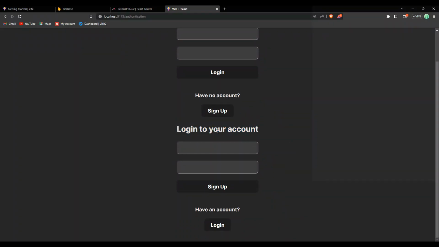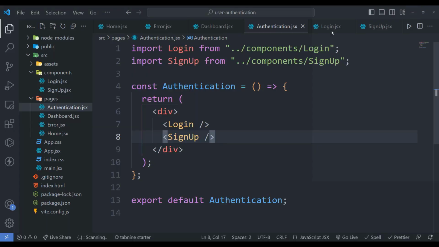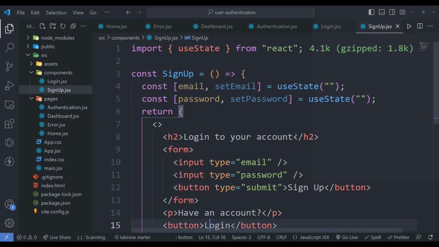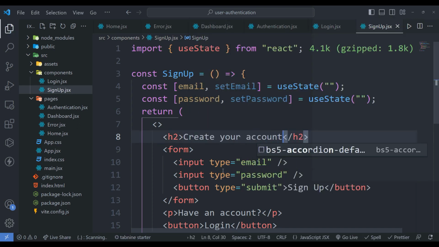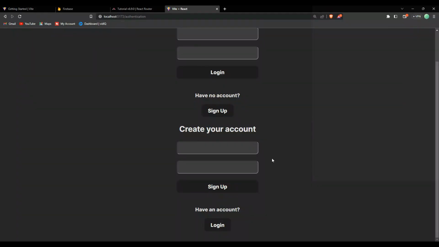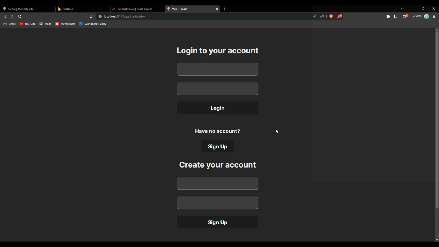Now this is not supposed to say log in to your account. I can also change this to something else over here. Not log in to your account, but create your account. So save that, and this should look neat. And so I can create your account. Now we are supposed to show one form at a time.